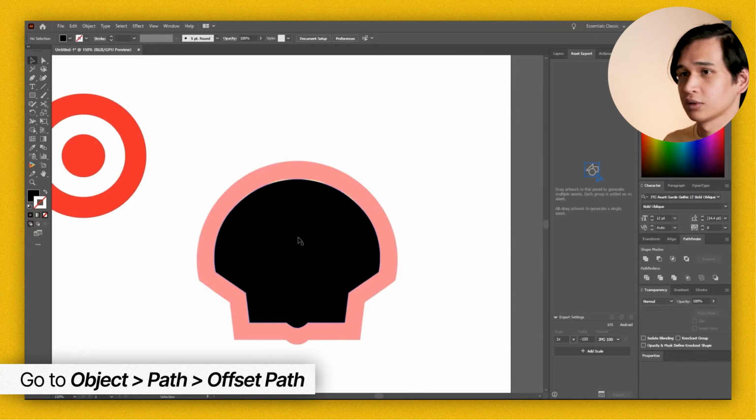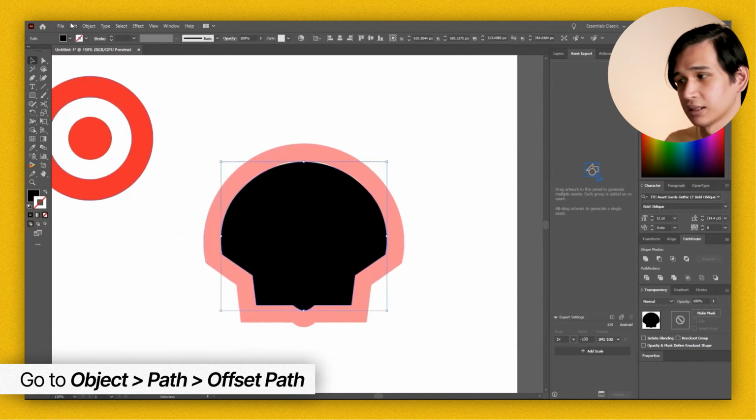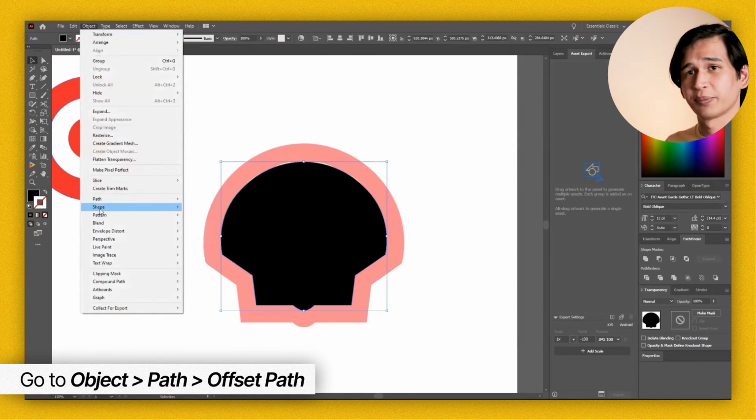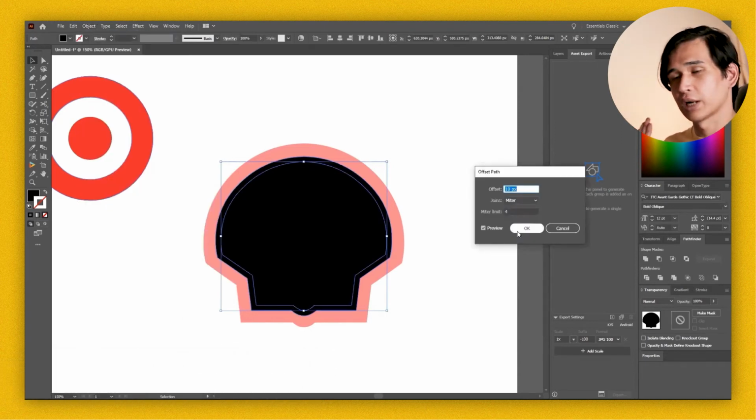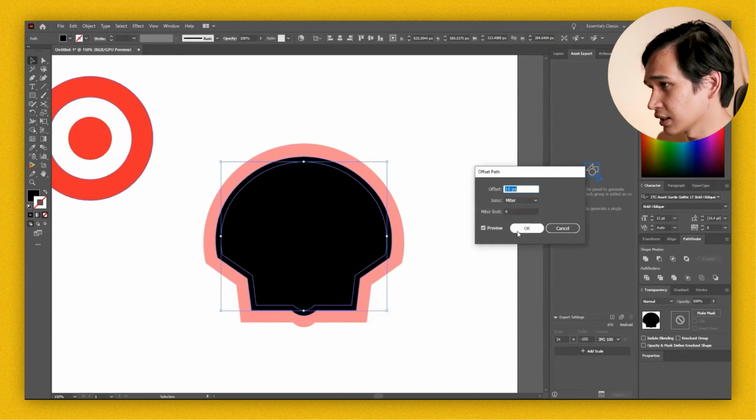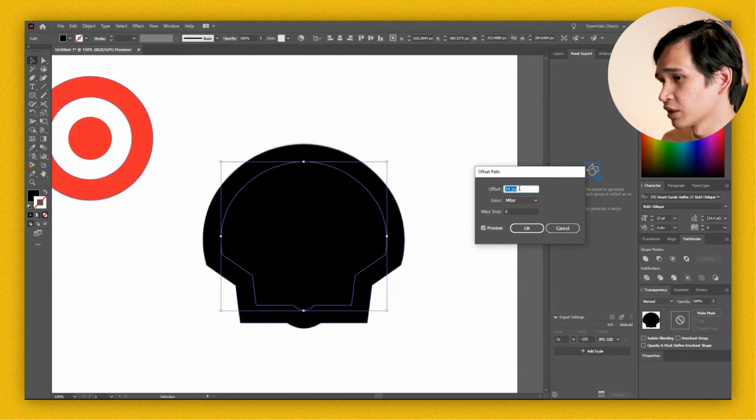What you can do now is just go to your objects panel again. Look for something called offset path. So offset path will expand your shape outside without actually distorting it. Apparently, it takes 34 pixels to fit the red line. And then I'm going to press OK.